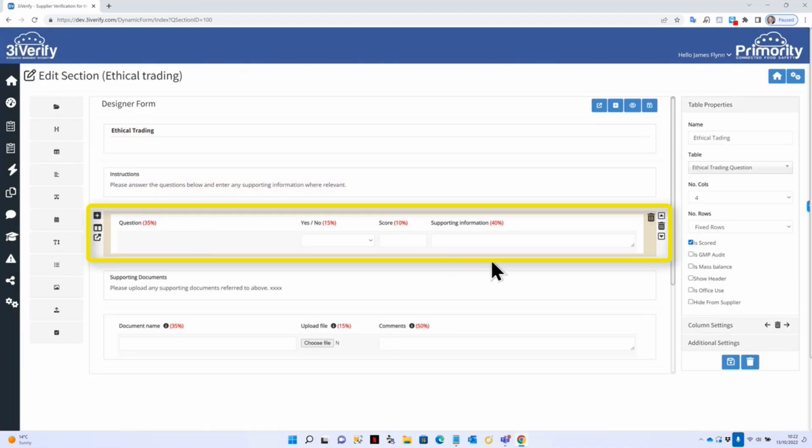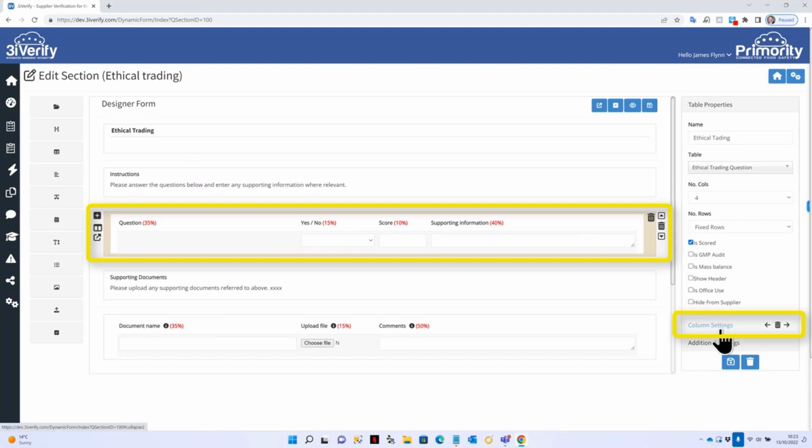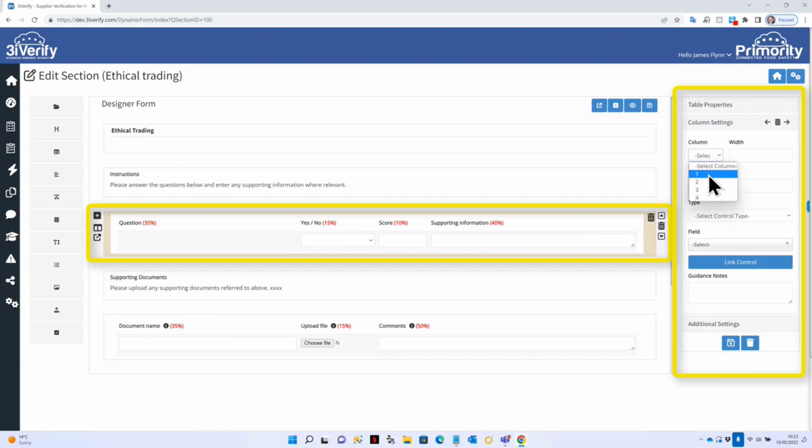Underneath this, another example is a question table where we are defining, and again, this is a table control, so we're defining how many columns this table has, whether it is a scored table or not. What kind of table is it? Is it fixed rows or a dynamic table? So fixed rows will give us a list of questions and the columns for answers. Dynamic rows allows us to add new rows dynamically.